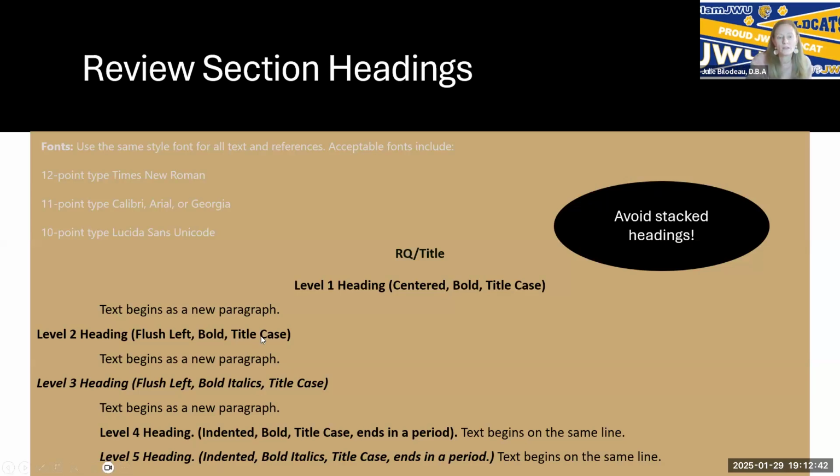So definitely for this assignment, I would say you're probably only going to have level 1s and level 2s. If you only have level 1s, that's okay, as long as you have enough of them to separate your content, but level 1s and 2s. For this assignment, you probably are not getting to level 3s, and in your dissertation, you're mostly going to have level 1 and 2. You will have some 3s. 4s and 5s are rare. You might have them, but they're not as common.